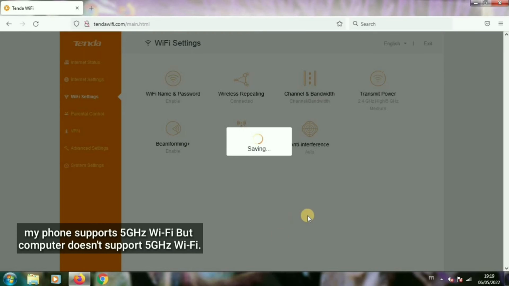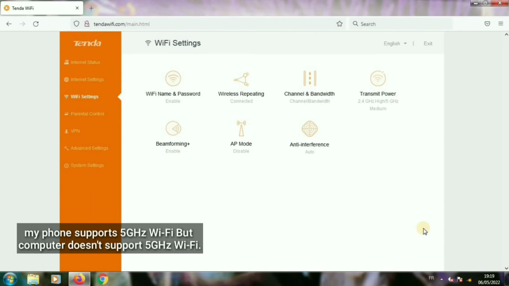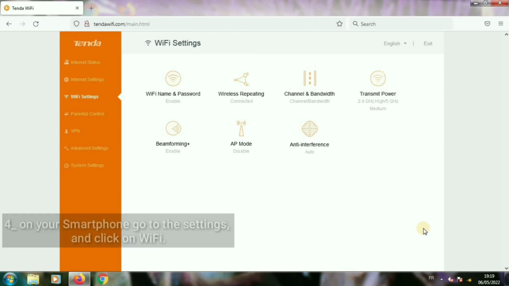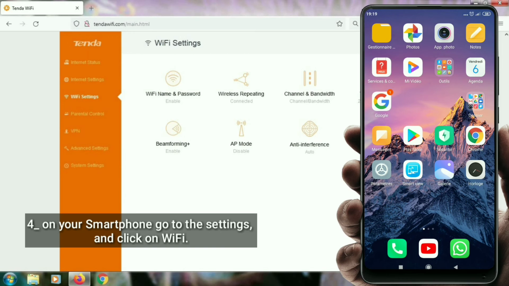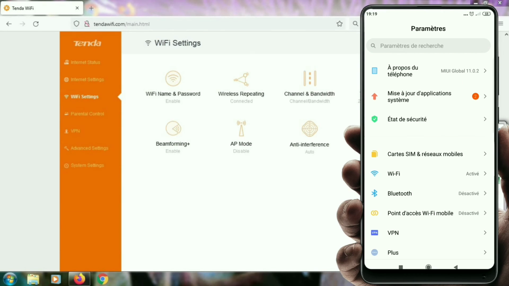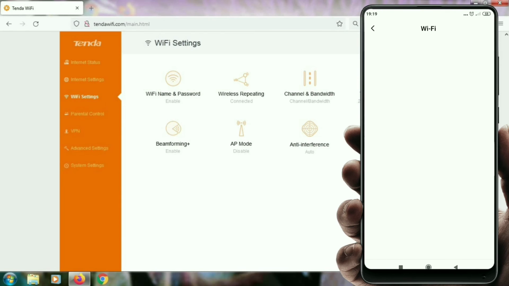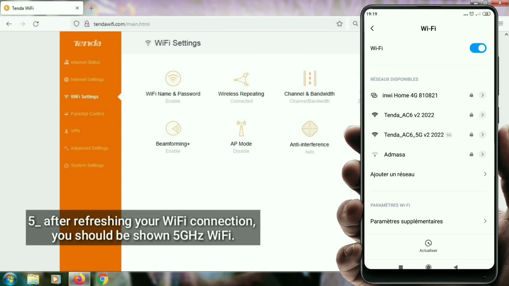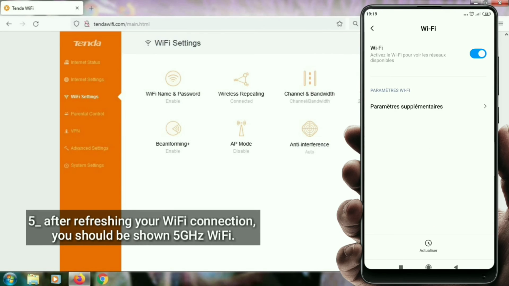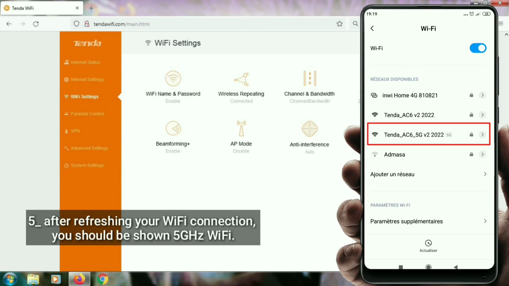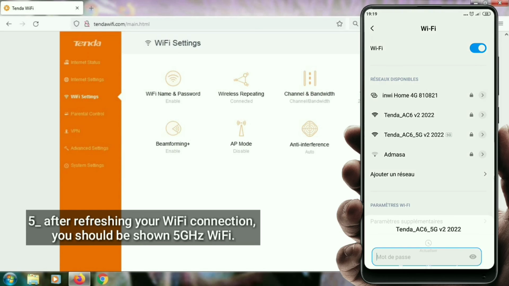My phone supports 5 GHz Wi-Fi but my computer doesn't support 5 GHz Wi-Fi. On your smartphone, go to settings and click on Wi-Fi. After refreshing your Wi-Fi connection, you should be shown the 5 GHz Wi-Fi.